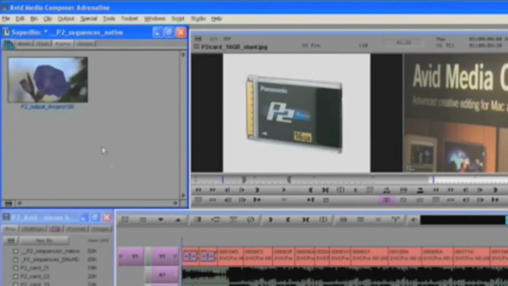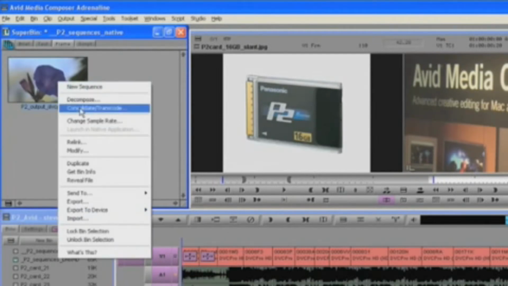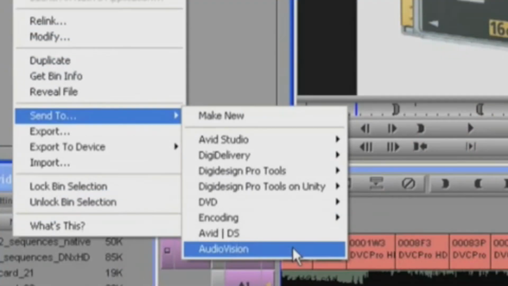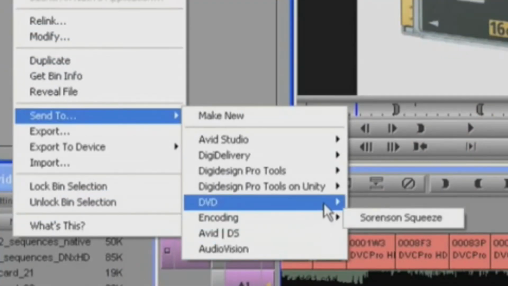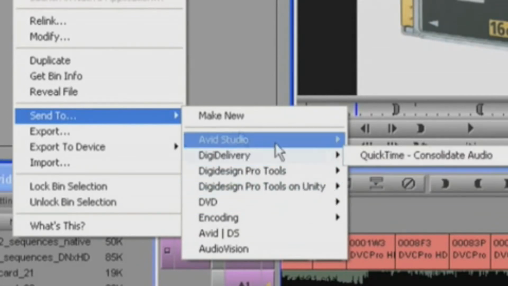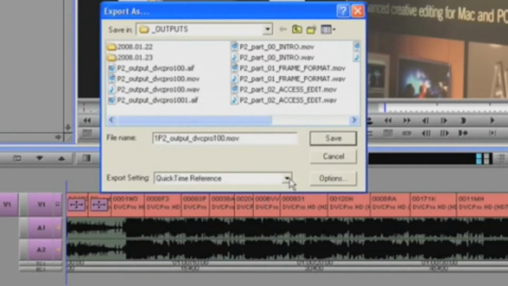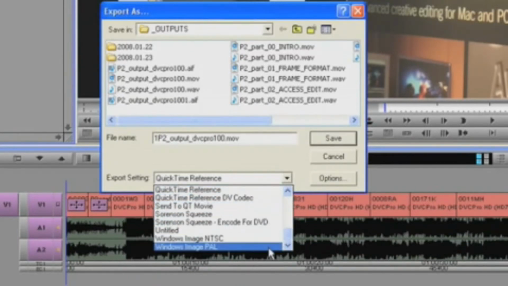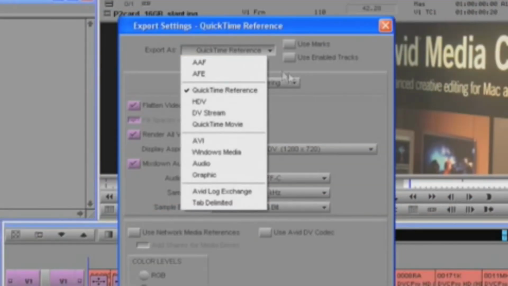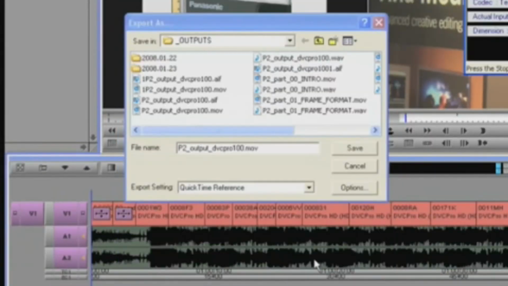Okay, to export your finished sequence as a file type appropriate for web, DVD or multimedia distribution, select the sequence that you want to output, go to the main file menu, or use the right click on either a Mac or a PC, and from here you can easily use the Send To command to deliver a variety of different formats appropriate for DVD, DigiDelivery and Pro Tools. Or you can select Export and then use the Export Settings quick drop-down menu or the Options panel in order to select the format and other parameters for your desired export.